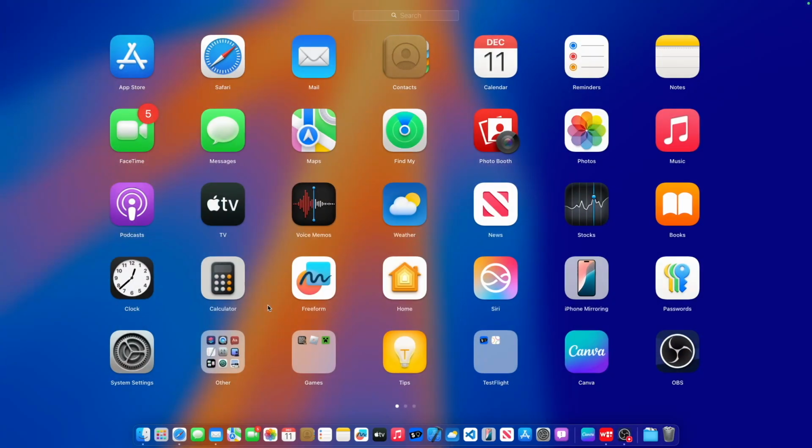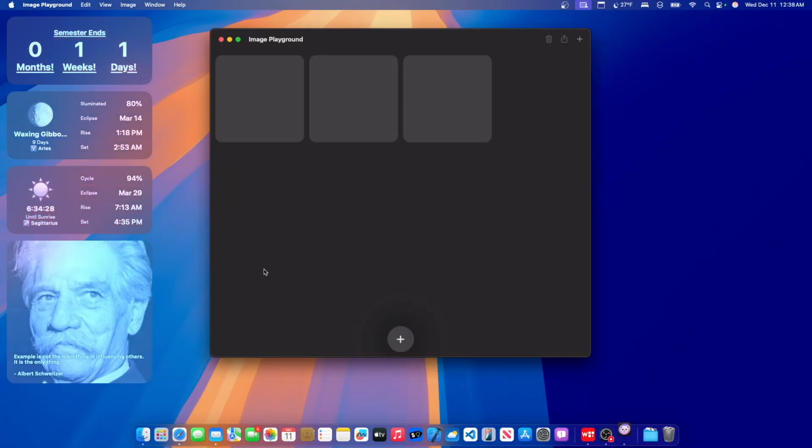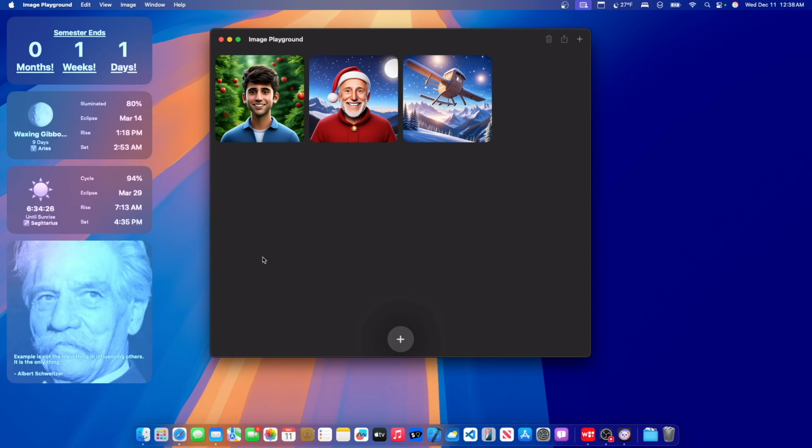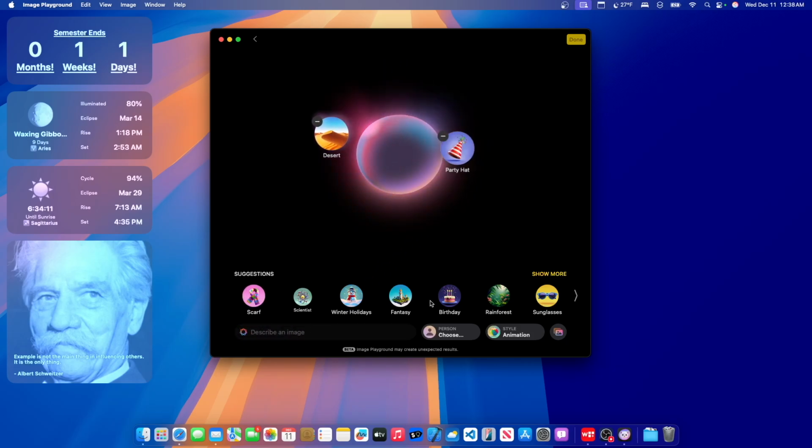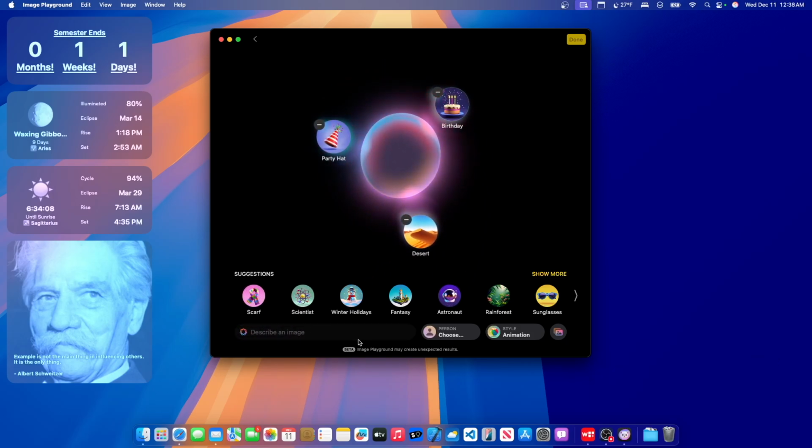Now next change is that we got a brand new app called Image Playground. So you will need to get approved for this app just like you were with Apple Intelligence. Basically how it works is just Apple's version of DALL-E or Google Imagen. It's just Apple made it. And it's a little bit different. So it's done the Apple way. So if I wanted a desert with a party hat and a birthday, you could mix themes, or you could add your own theme. So let's say Santa Claus.